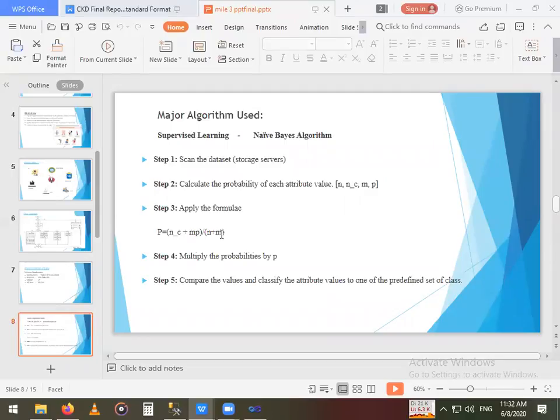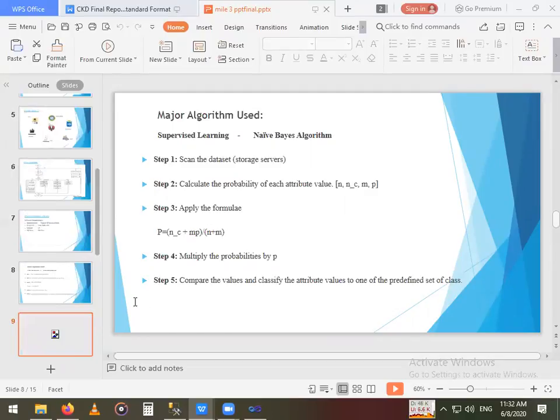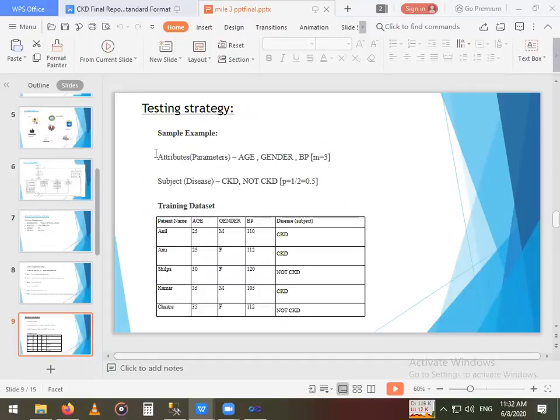where for easy understanding we have just considered five data sets, whereas in the project we have considered almost about 1000 training data sets. For easier understanding, we have considered only three parameters. m represents the number of parameters, that is m is equal to 3, that is age, gender and BP. So m is equal to 3, whereas in the final project m is equal to 24 because we are using the 24 different parameters.